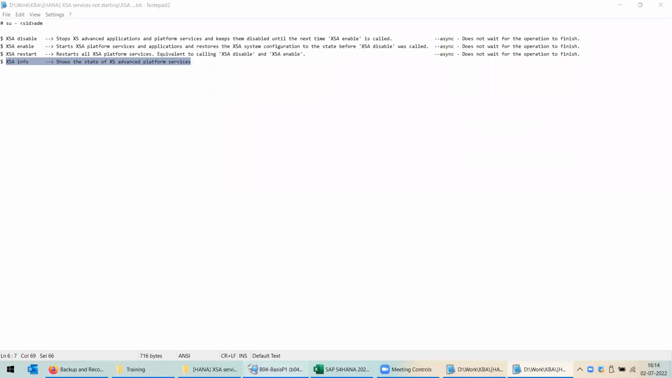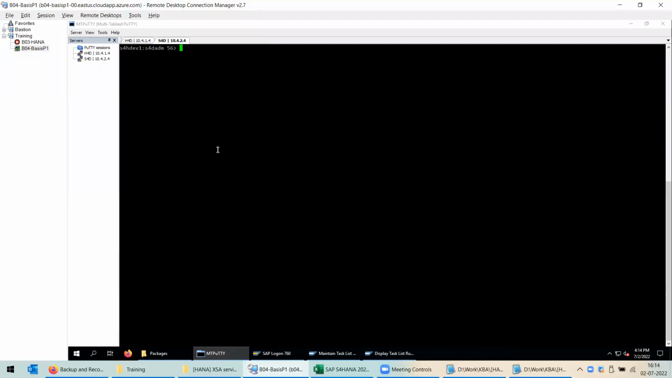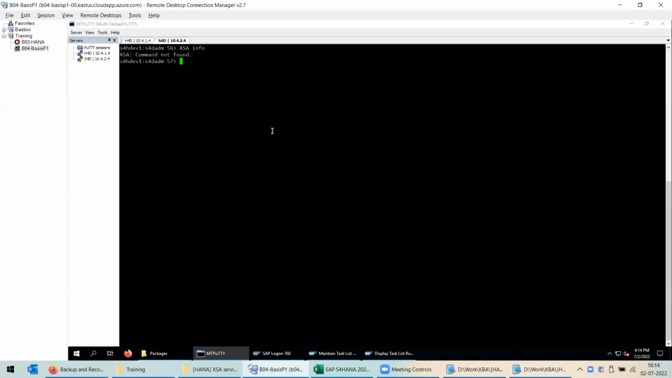So in our case, if I go into my application server over here, I'm logged in with my SID ADM user. If I run XSA info, okay, so I don't think it is installed because we have not installed the XSA engine. Only XS is installed. XS Advanced is not installed. I believe it's a separate component.